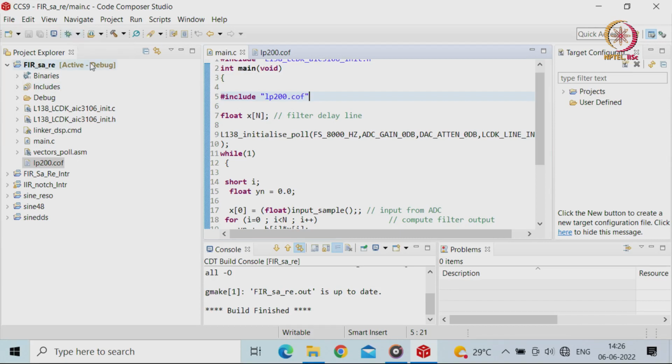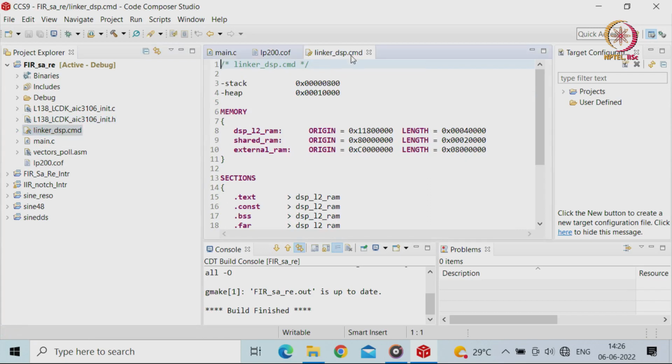So, we have created the project, and we need the codec initialization and its H file, and then the linker file, dsp.cmd, which specifies how the memory mapping is going to happen, just to give a flavor of it. You are specifying stack, heap and then memory. So, I have a RAM, and then there is some shared RAM and some external RAM also. Their length and their origin are given in hex in this case.